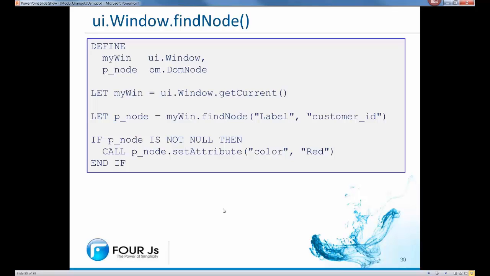This one is a ui.Window.Find node, so we're finding a node within a window. On this one, we've defined our window object, and we've populated that window variable. Then within that window, we've searched for a label known as customer ID, and we use that to populate our DOM node. So we've identified the node in the tree for the label that is customer ID.